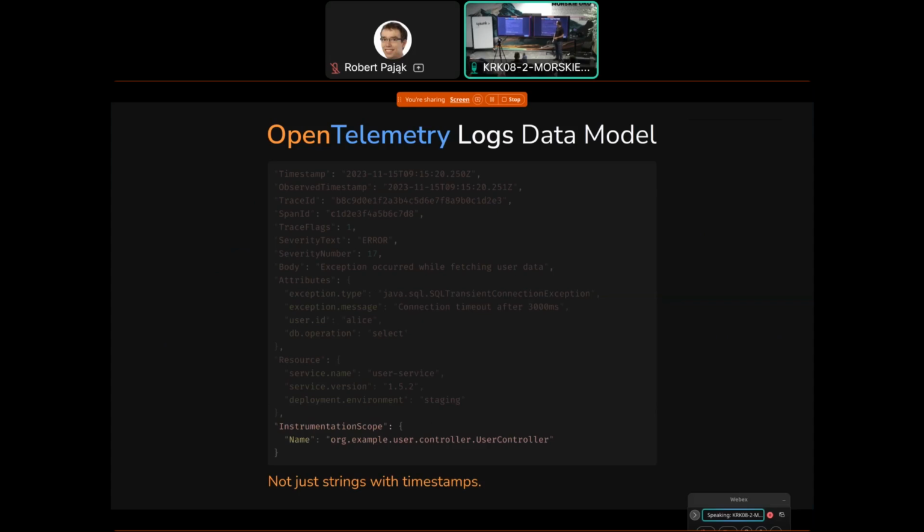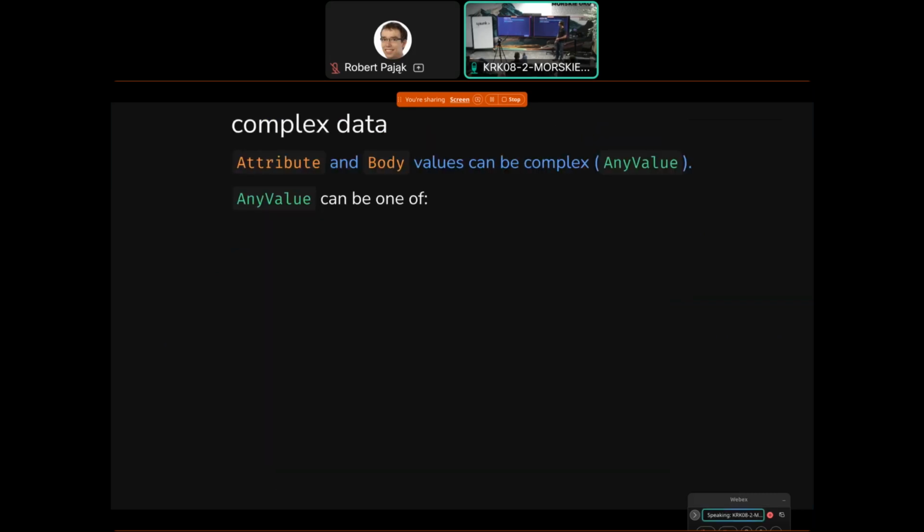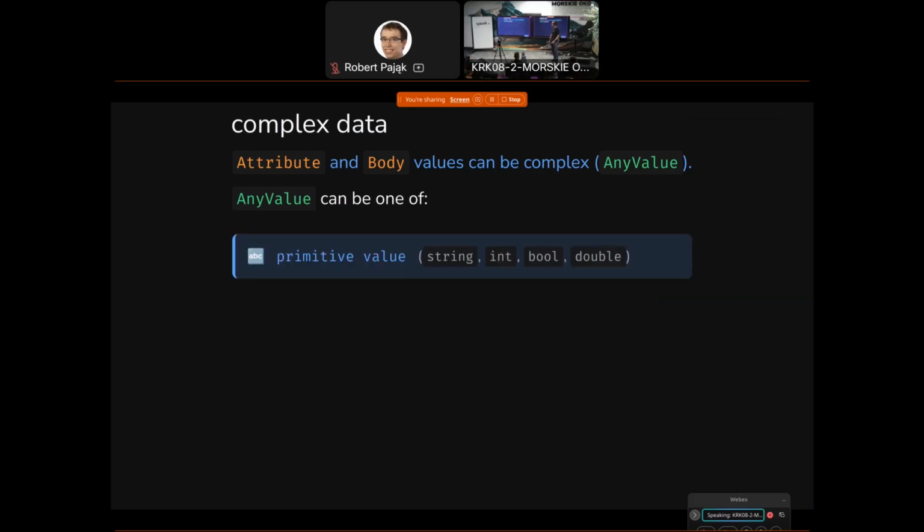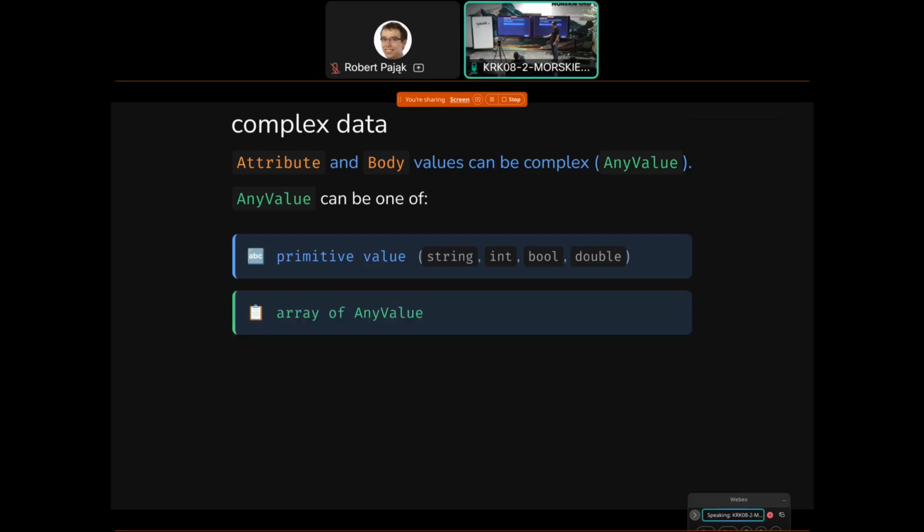So it's not just a string with a timestamp. These are logs that carry more context. Also, the important thing is that logs in OpenTelemetry are structured logs. So the attributes and body can have complex values. These values can be a primitive, but it can also be an array of any values.